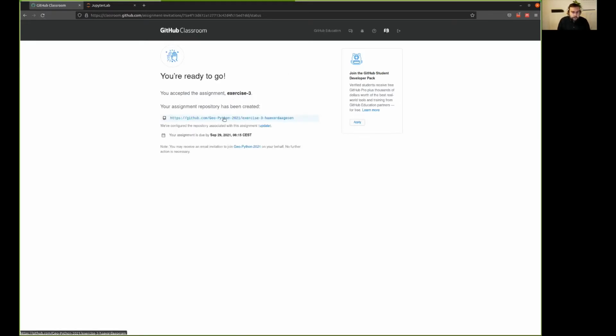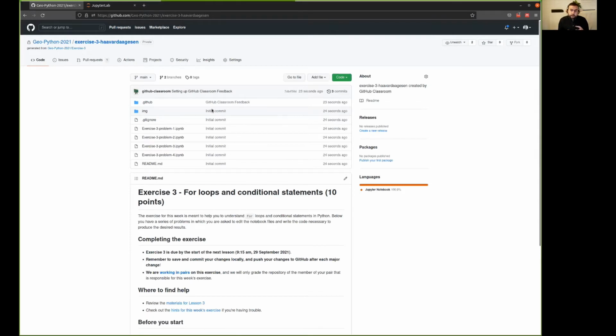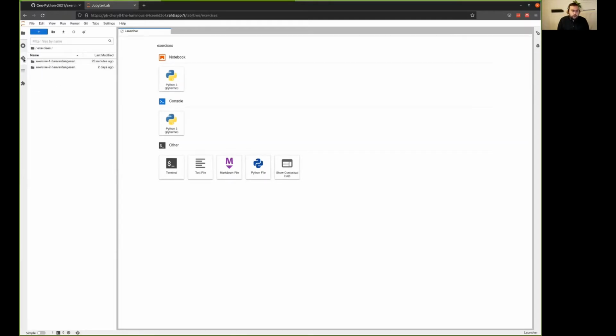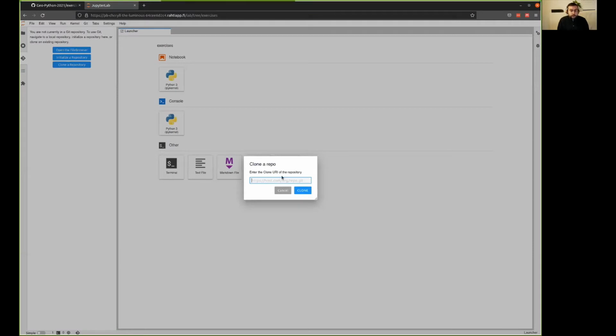When I refresh here, we can see it has been created, and clicking on that link takes me to my own version of the repository. So make sure that the repository has your username in the name of the repository, and when you click on code to get the URL that you are cloning, my username is also here. So that is the link that you copy and go over to Jupyter Lab, and inside of the exercises folder, you clone the repository with that link here.